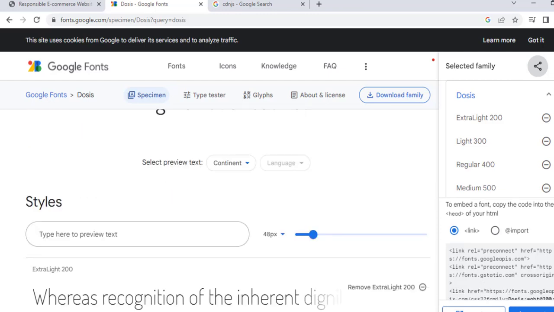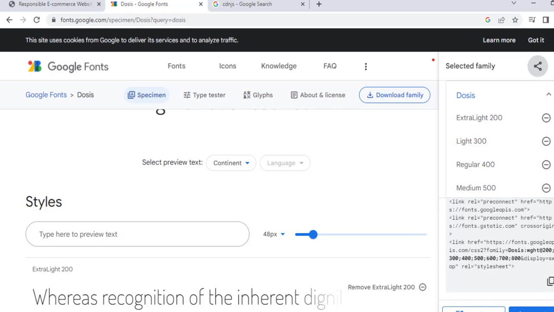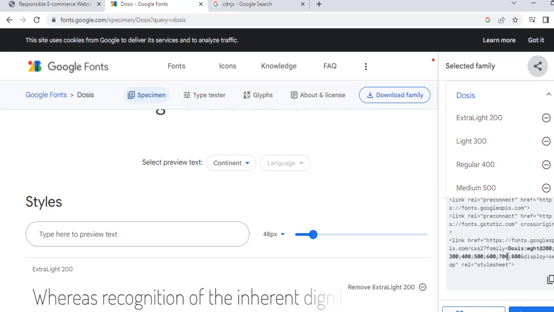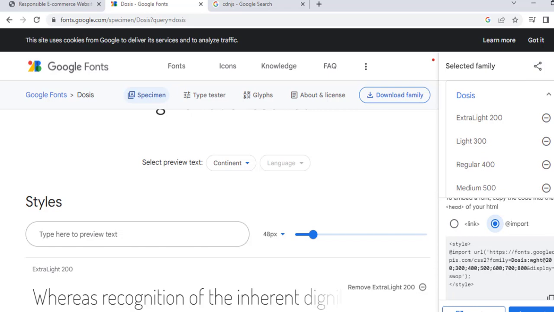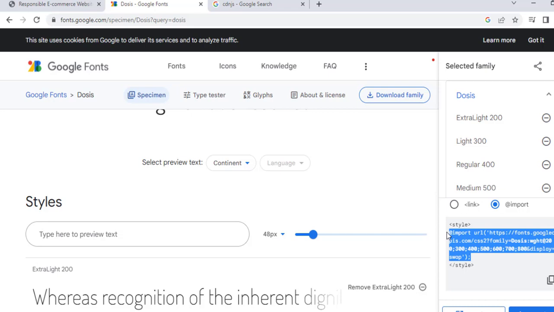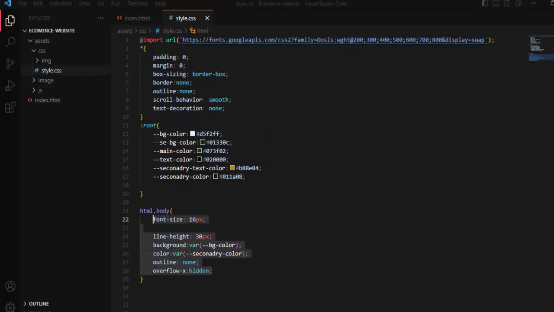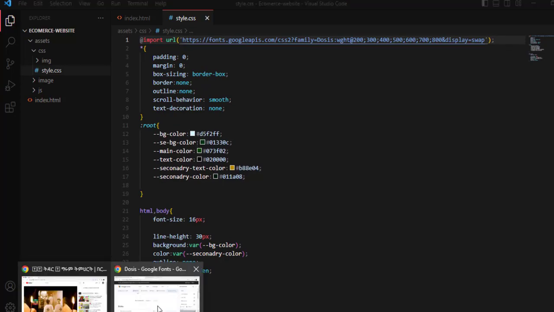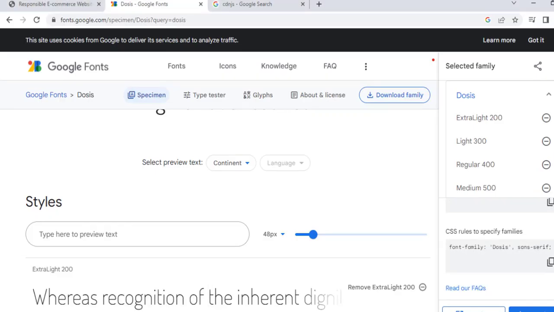So now here is the link. Check this import. After that, here we have the code snippet. Copy this code snippet and then come over to style.css, and paste it over here. So that's it. Now we have added fonts.